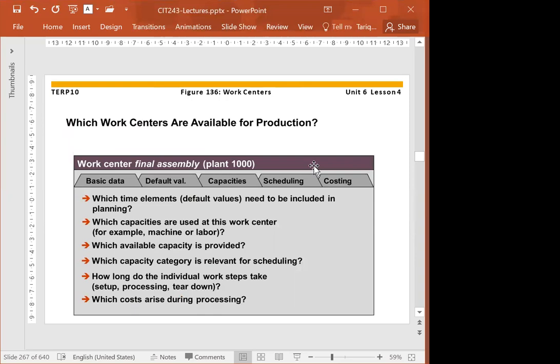Work centers are available for production. An example of a work center could be a machine. A group of machines is also a work center. A production line, or a group of employees, are examples of a work center. Maybe we are manufacturing tables, so we have carpenters and we have production resource tools: the screwdrivers, the plus, the hammer, measuring tape, the saw. So a work center could be a machine, a group of machines, a production line, or employees.